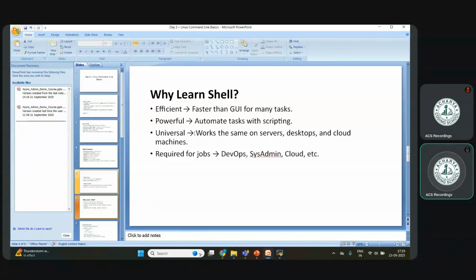It is universal. It works on servers, desktops, and cloud machines as well. Once you learn Linux, you can go for DevOps engineer jobs, sysadmin jobs, or cloud engineer jobs.